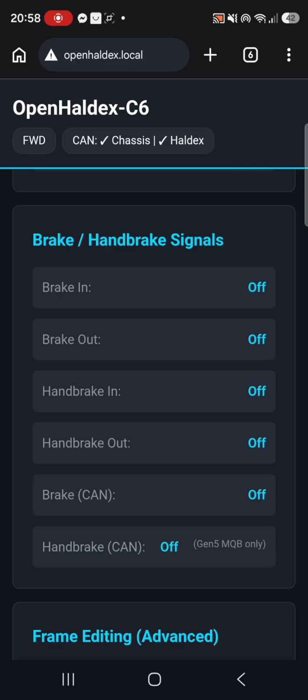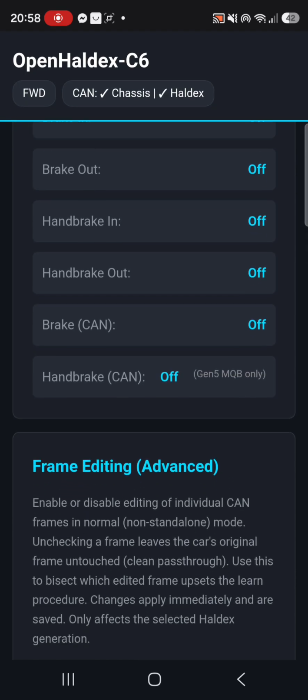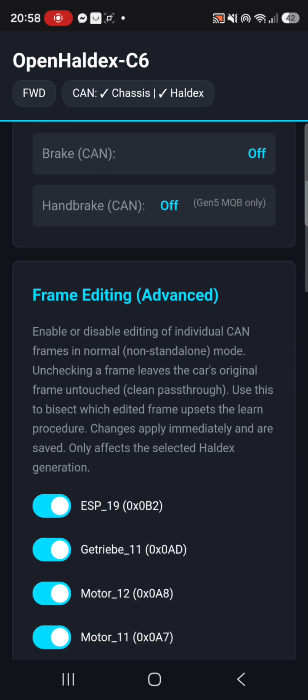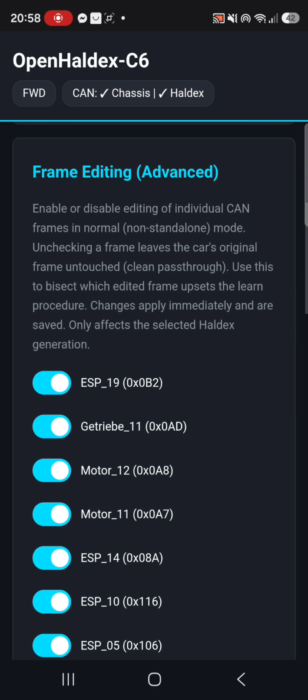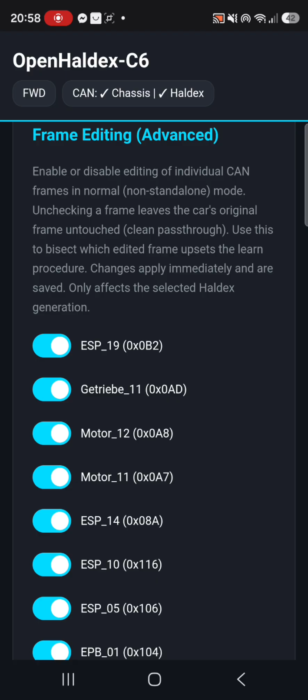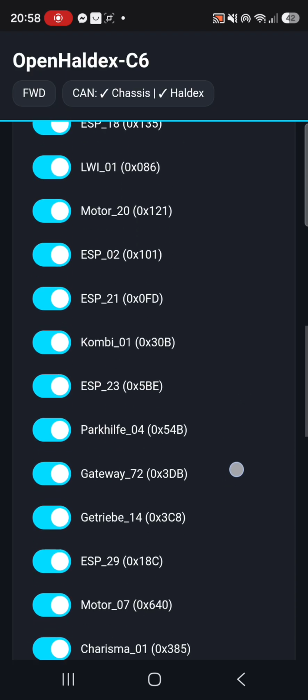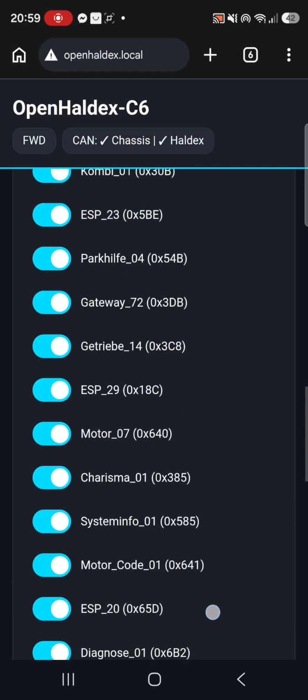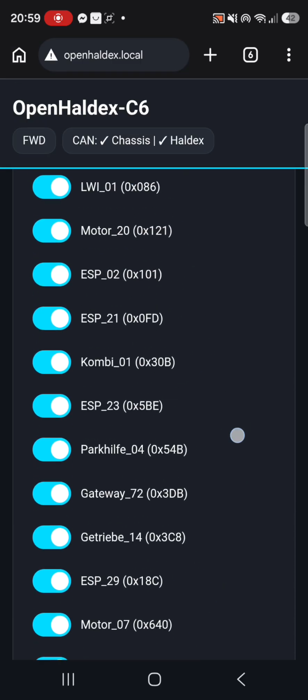So that advanced feature that we spoke about, where it could invert the signal, it could follow, that will give you an idea of what the actual output is. It's a good debug. And then brake over CAN and handbrake over CAN. Now, the frame editing, this is for really advanced people. So all of these frames are what is required in order to get no fault codes on the differential.